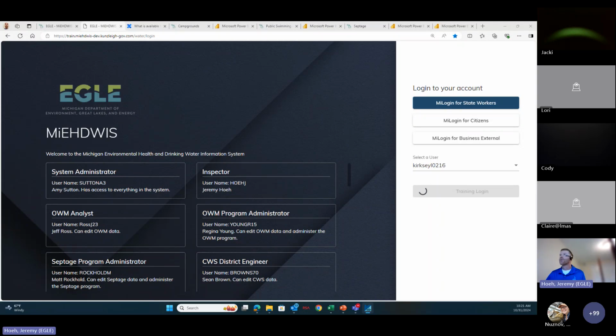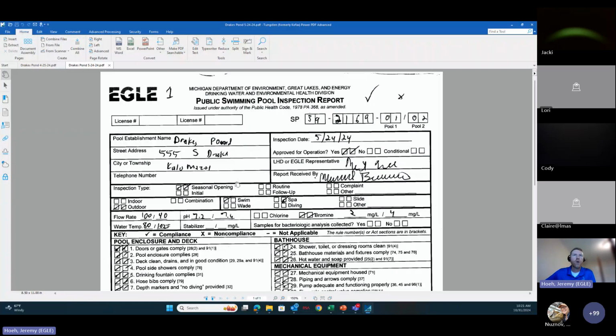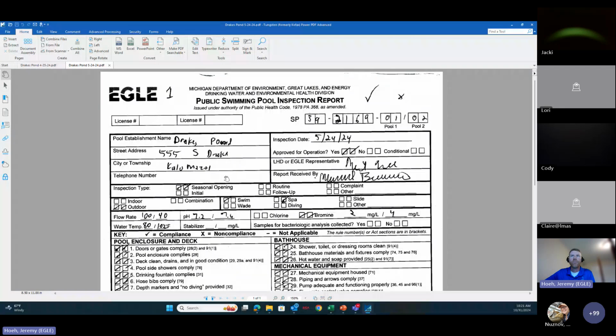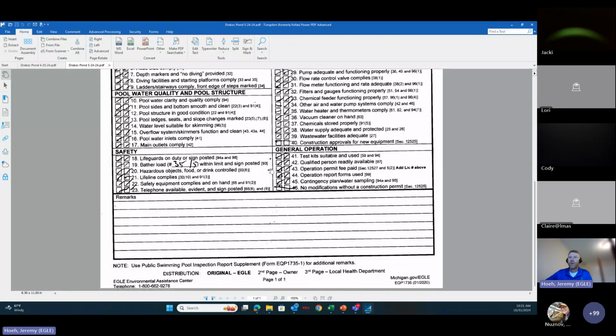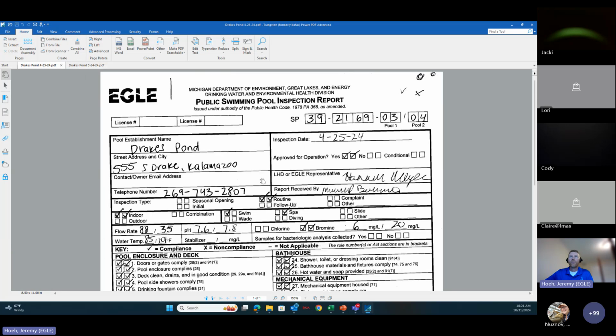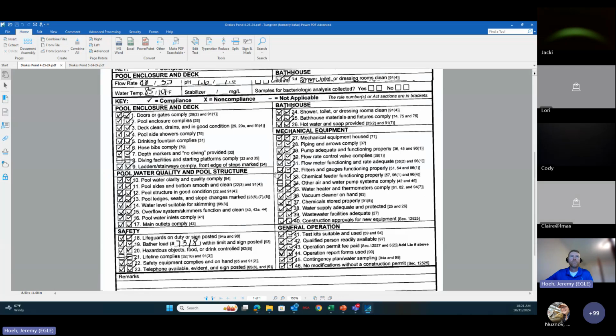While we're waiting for that to load, I'll show you. We're going to work on an establishment called Drake's here, apartment complex, and they've got 4 pools. 2 are outdoor and 2 are indoor. So I just pulled the inspection reports from this current year, and we'll upload them as 2025 inspection reports. So they did these on the EGLE forms, handwritten. You can see they're both approved. Both the indoor and outdoor, no issues were found.